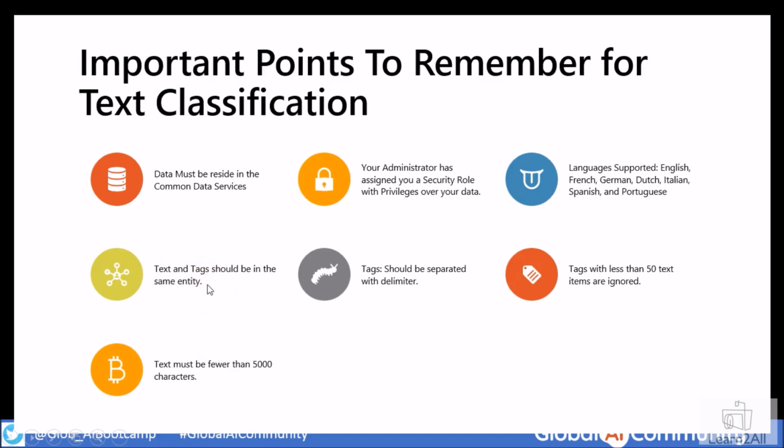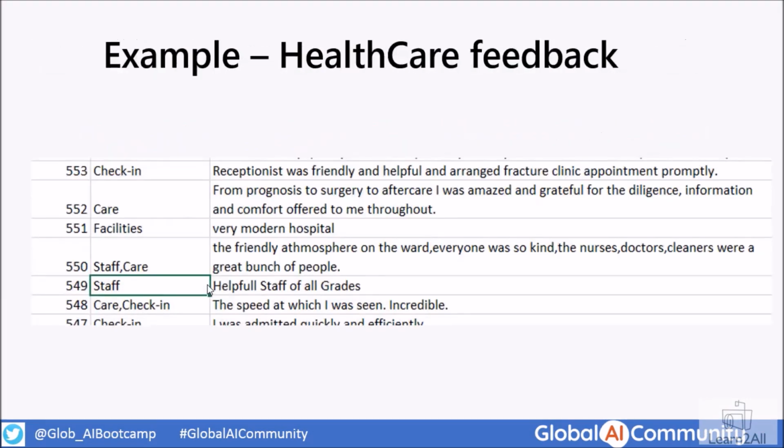So basically what is text and what are tags? Let me explain this very quickly. You can see that I have shown you this example where I have different feedback. Feedback is my text for which I want to perform the category classification, and tags are something that I have manually filled in the spreadsheet, like check-in, care, facility. These are my tags and this is my text.